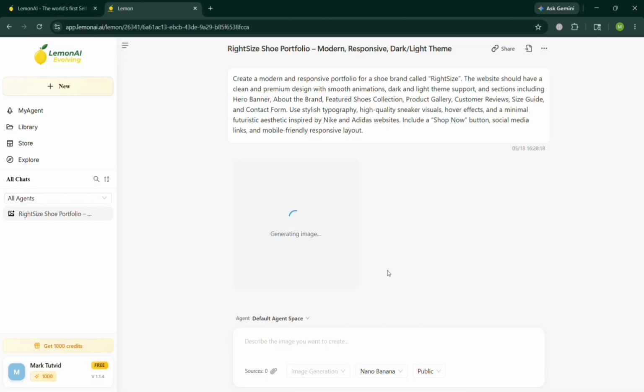Now going back here, as you can see, we're currently under the My Agent option, which is designed to create an intelligent AI assistant that can perform tasks automatically based on your instructions and goals. These agents can help users manage workflows, generate content, analyze data, automate repetitive processes, and even interact with files or applications without constant manual input.